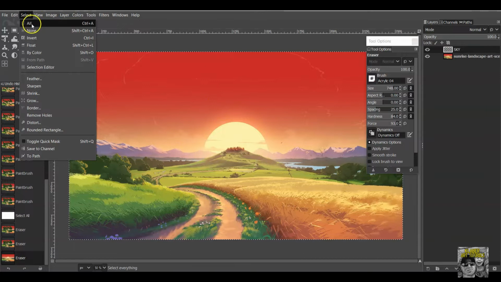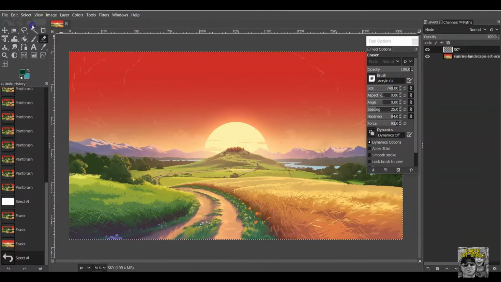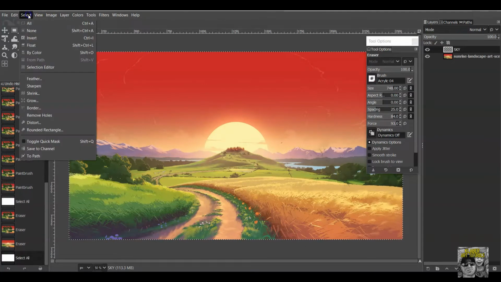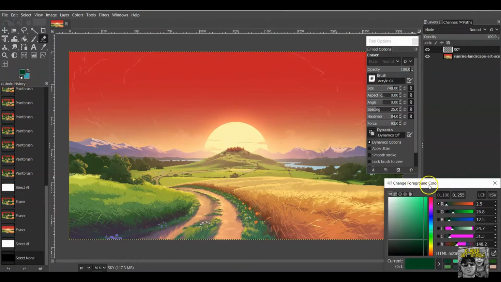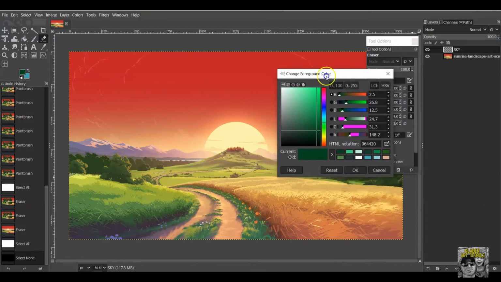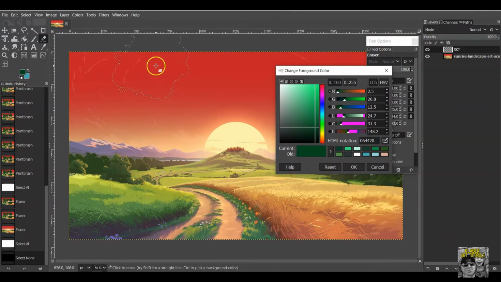Select, I guess all, or select none. I don't know. All right, let's try that. All right. So, first color I want to do is this red. So, here's your color picker. If you click on that, this will pop up right here. And I want to get this red right there.